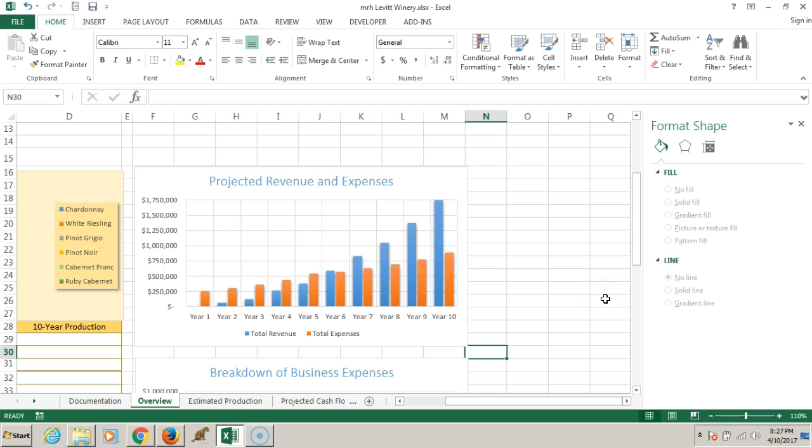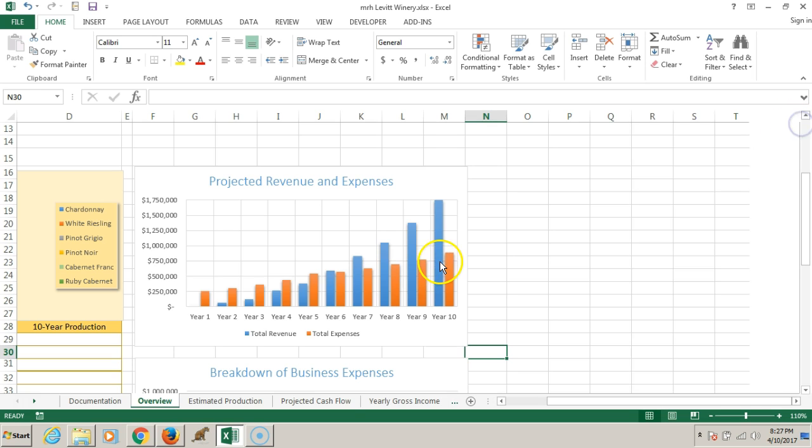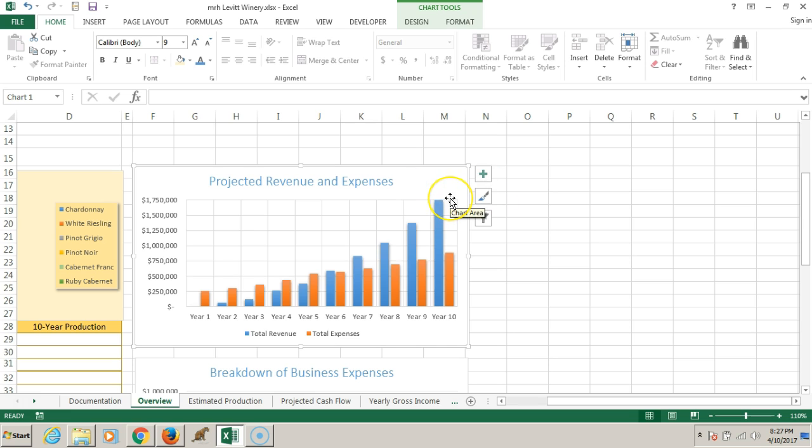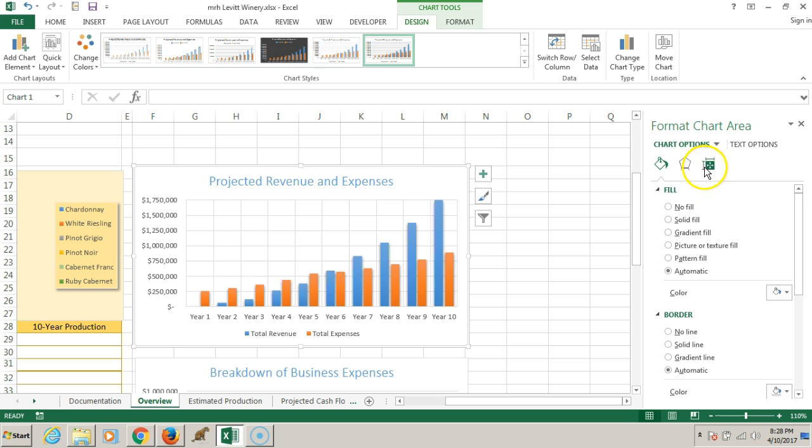And let's format the chart columns. I'm going to make this a little bit wider here, okay? Format the chart columns. So make sure you've still got the projected revenue and expenses chart. So click in a white area there. In the format pane, click the axis options arrow. So if you don't know what those are, axis options arrow.